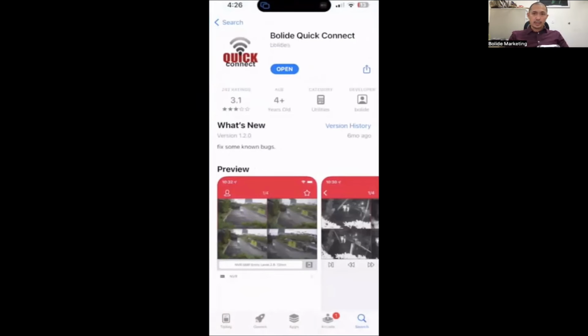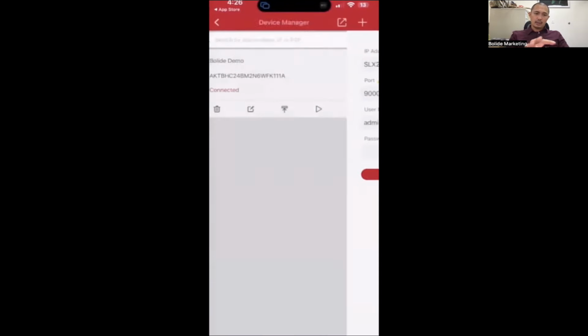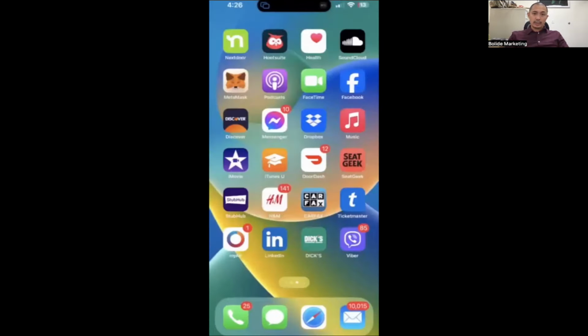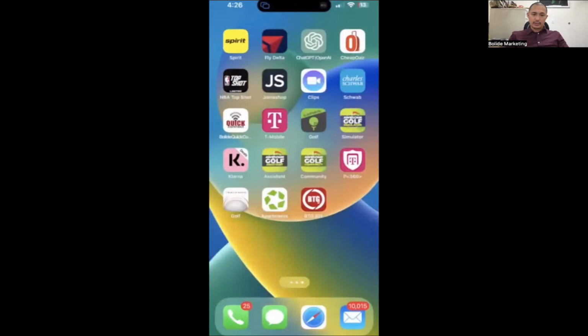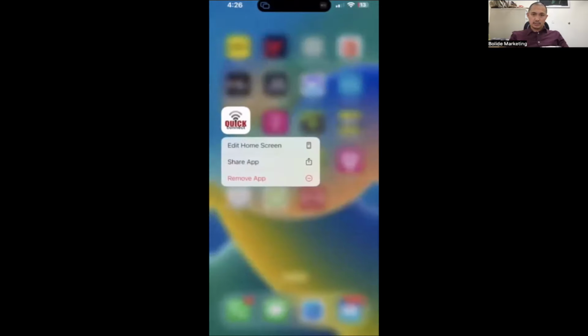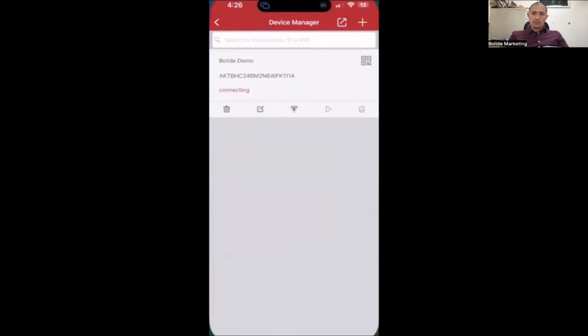If you don't have it on your phone yet, it's going to say install on this blue button. Since I already have it, it says open. So this takes me to the app. If you don't know where it is on your phone, you're going to see an icon that looks like this. So that's Bolide Quick Connect. So let's go open the app.